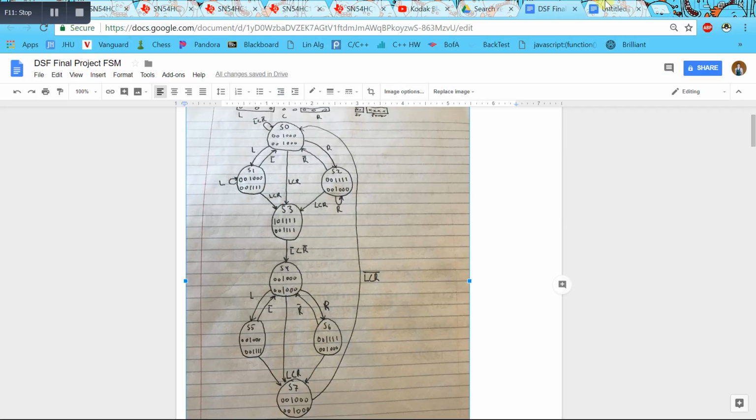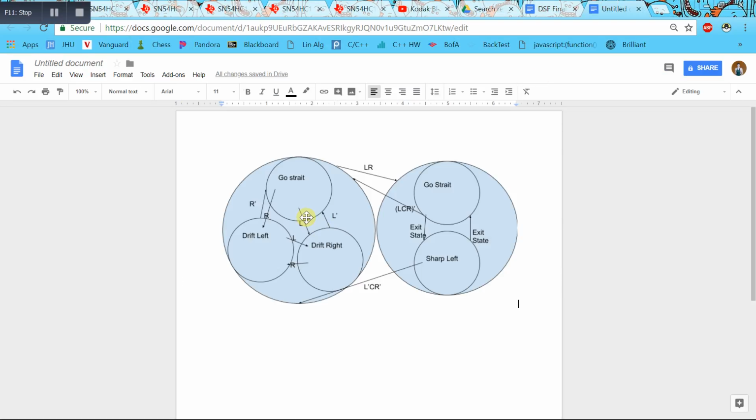So then we have my new finite state machine. And this finite state machine is a lot more simplistic than the previous one. Basically this is the state for normal function, and this is the state we enter when we have an intersection.